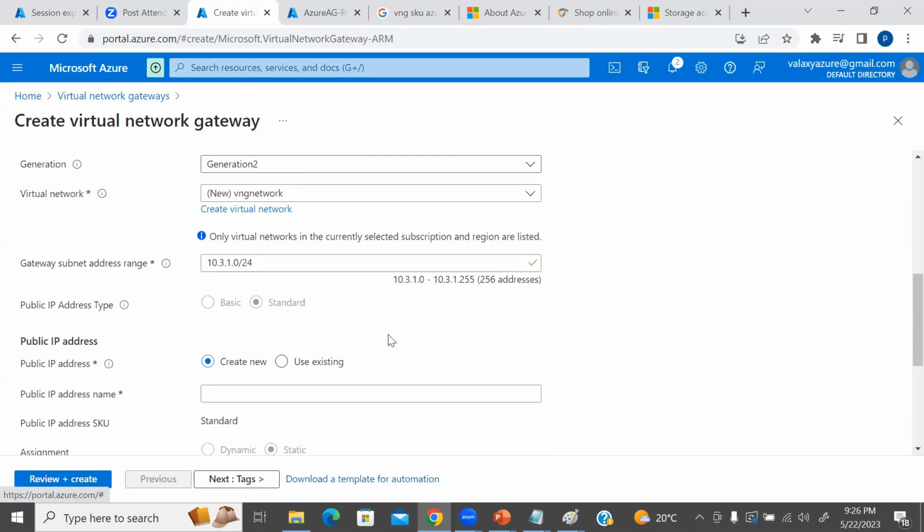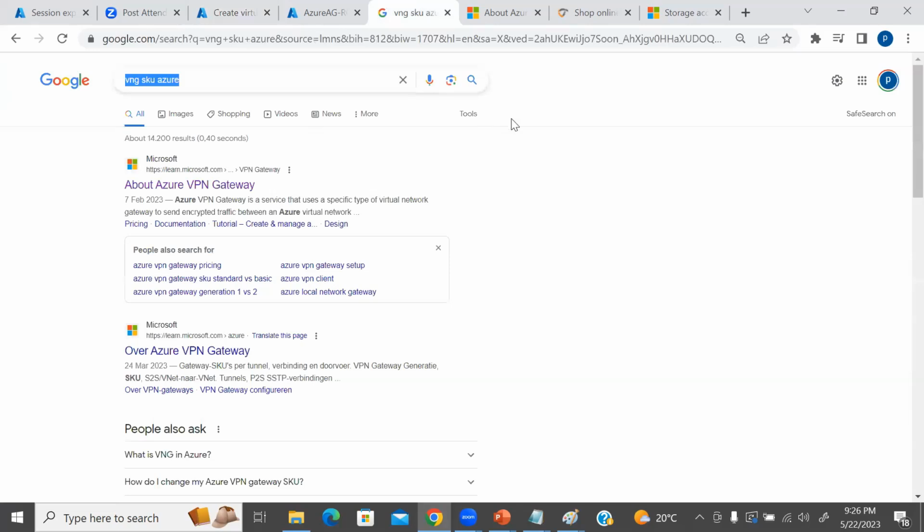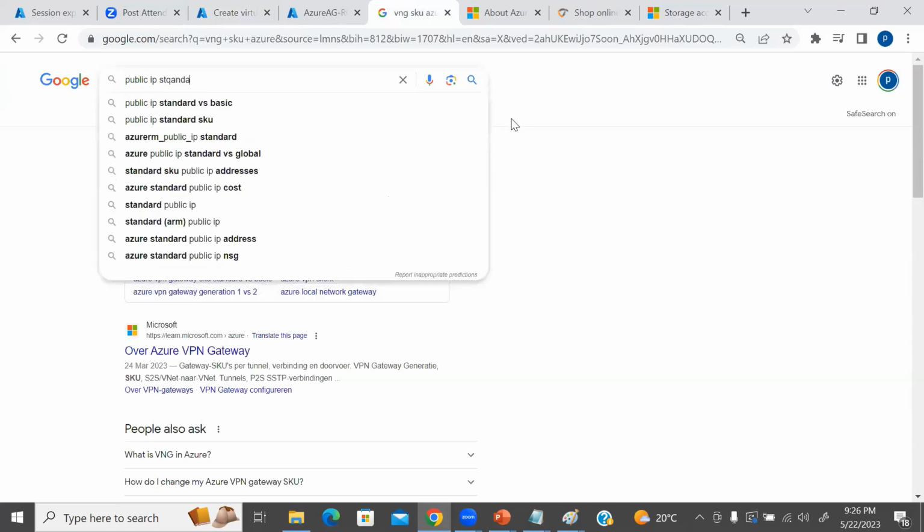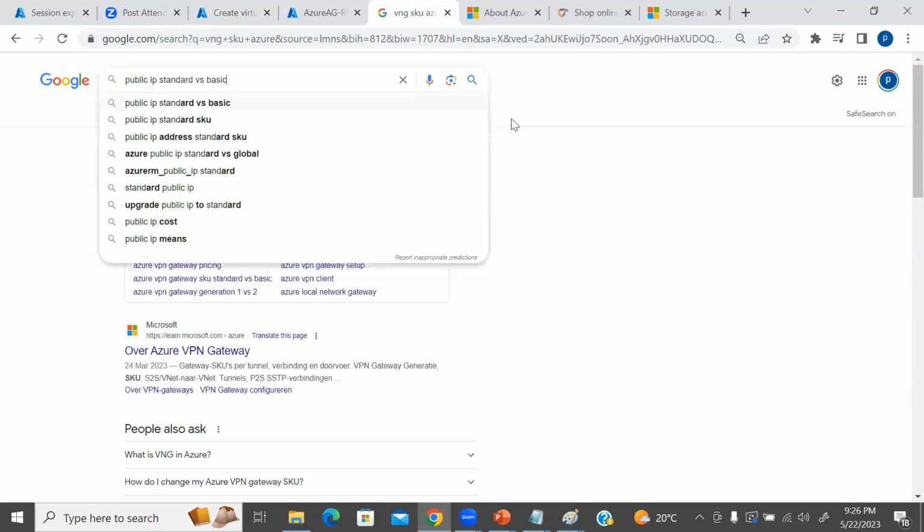Now it is asking for a public IP address: public IP, basic and standard. What is the difference between basic and standard public IP address? Basic means it can be accessed easily. Standard means you cannot access it that easily. Let me get the exact one. Public IP standard versus basic.